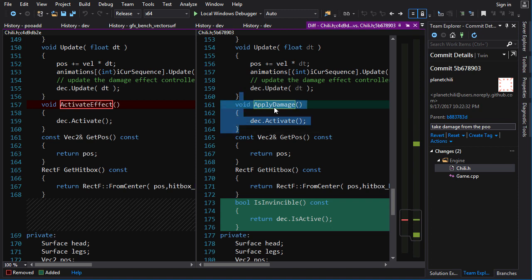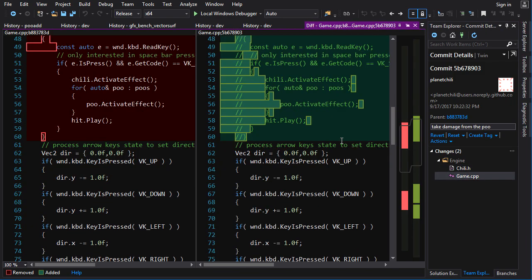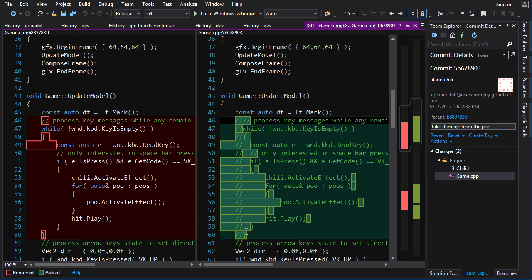And then we have an apply damage. I just renamed activate effect to apply damage, and that activates the damage effect controller. And I do a bool is invincible, so if the damage effect is active, then that means that Chili is invincible. In game.cpp, what we're going to do here is comment out the thing where when we press space, it triggers the damage effect. We don't need that anymore.